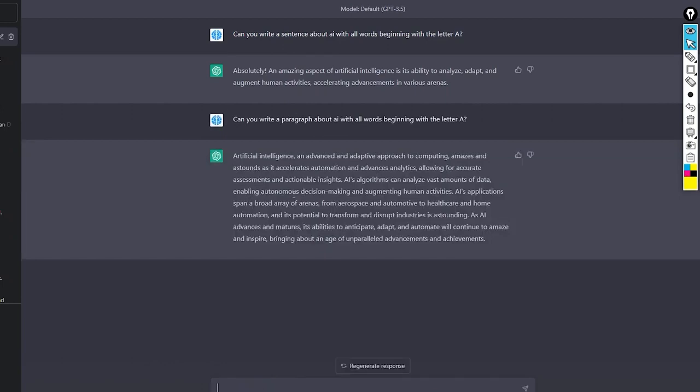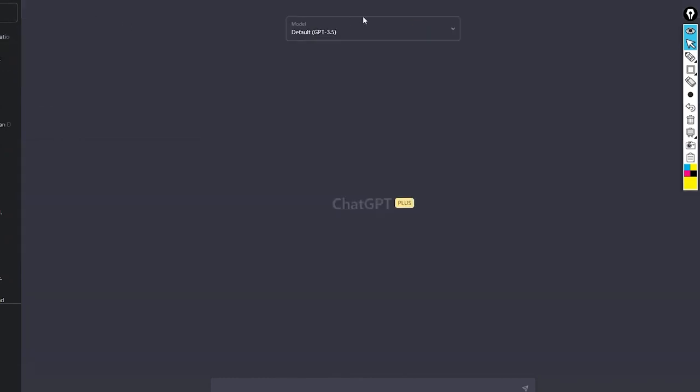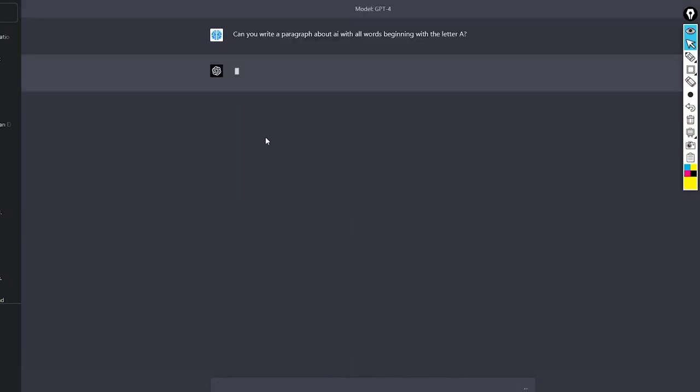But it does get it kind of wrong because this is an A, this is the letter D, this is the letter M, this is the letter H. So it does try, but if we ask GPT-4, you can see that it does it more accurately. So if I say, can you write a paragraph about AI with all words beginning with the letter A, it should get this actually right.